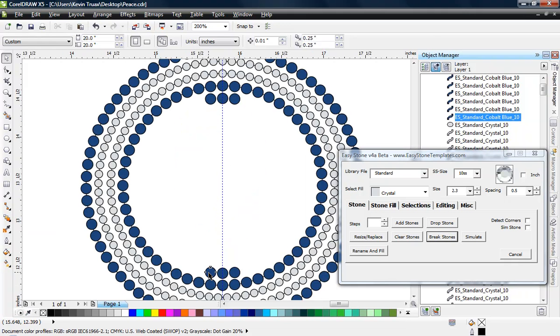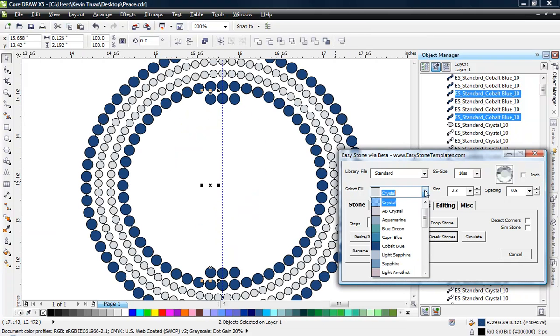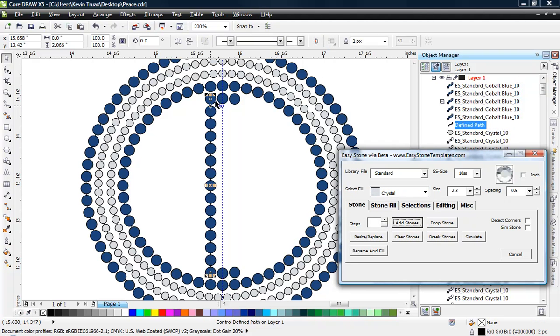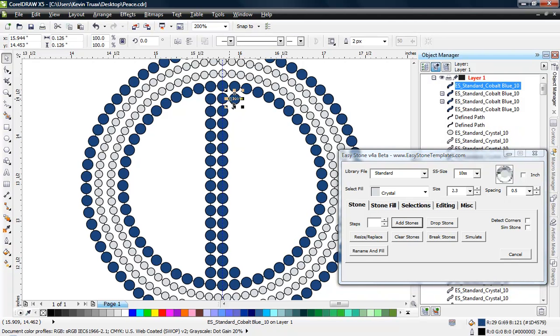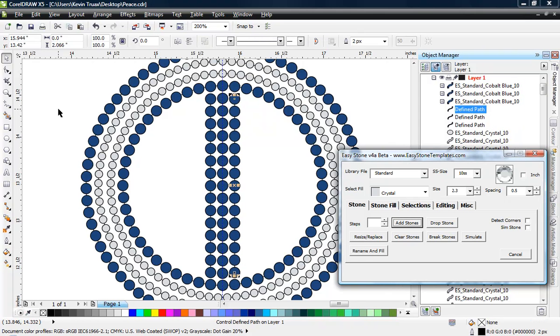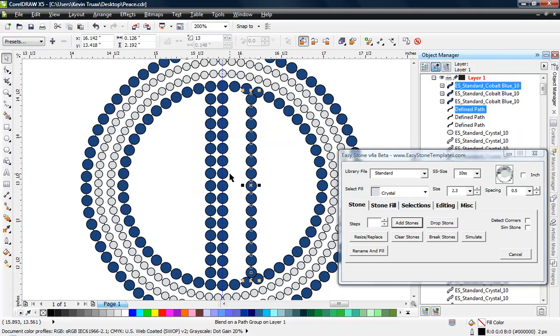Now to create the stones in between, we just select the 2 stones. I select my bottom stone, hold my shift key down, select the top stone, and let me just come back over here and change my color. If I hold down my shift key and click add stones, it will calculate the number of stones in between. And we'll do that for each of these 3. Shift, add stones, and shift, add stones.